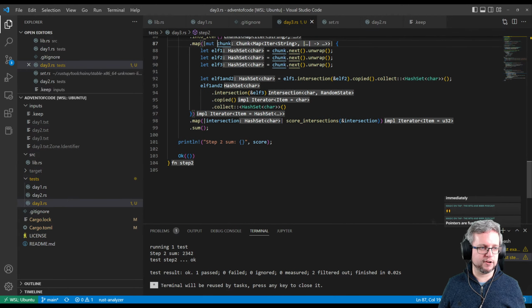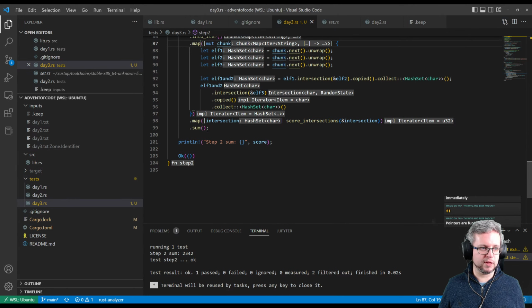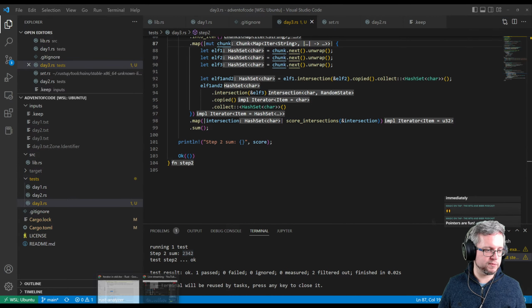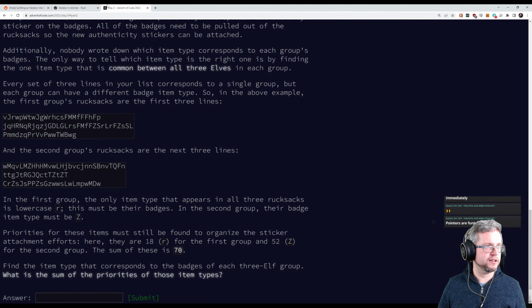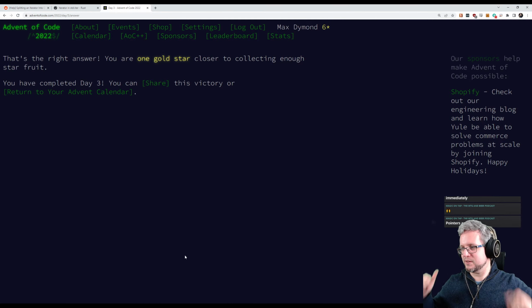And then we already have a function which can score our intersections. All that together spits out a number, and then we sum the numbers together. That should give us our right score. Our score is 2342. Let us go into Advent of Code, type in 2342 and hope. Right answer. Thank goodness for that.